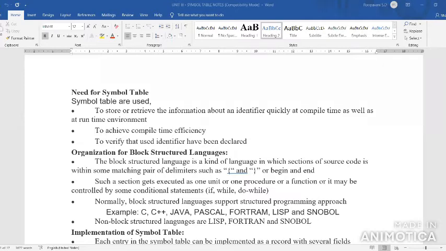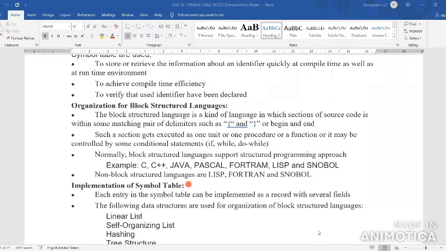In block structure language, you support the structured programming approach. The languages used are C, C++, Java, Pascal, Fortran, Lisp, and Snowball. These support the symbol table techniques. The non-block structure languages are Lisp, Fortran, and Snowball.